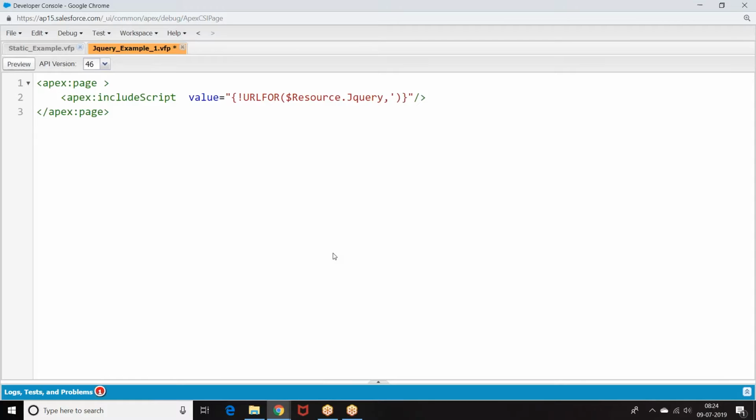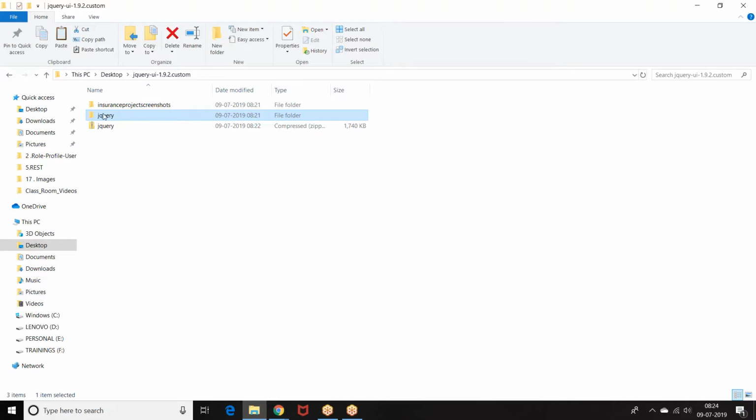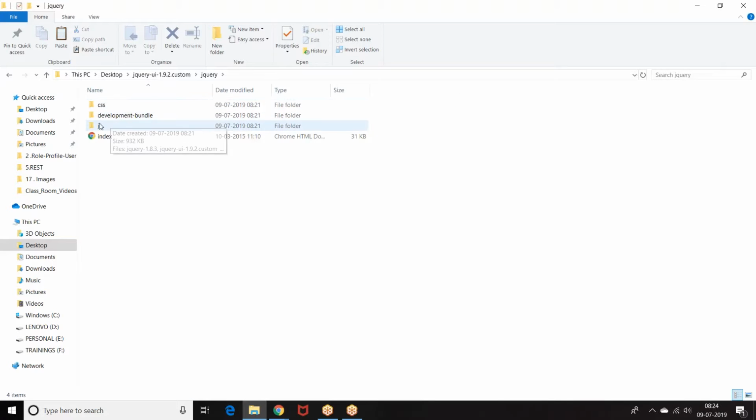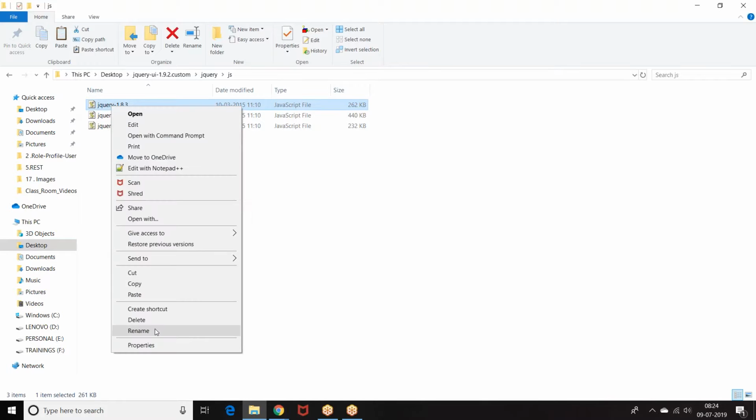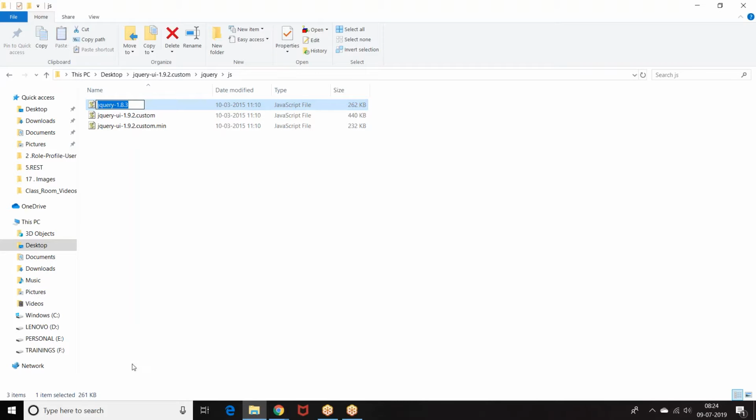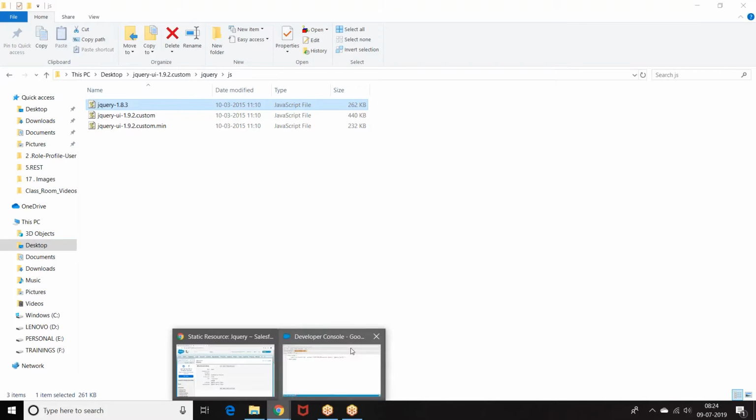Right. Then we had a jQuery folder. In that we have a JS folder. Come back to the story. jQuery folder, JS folder. The JS folder we have this. Include all the JS files.